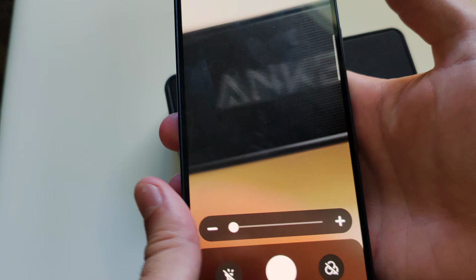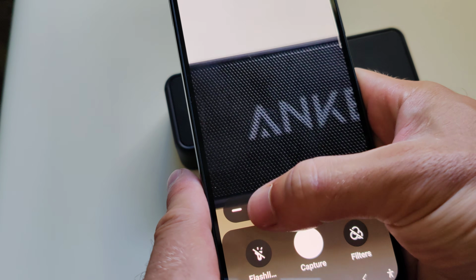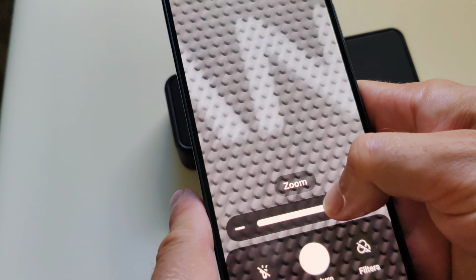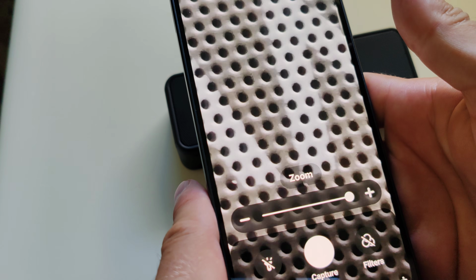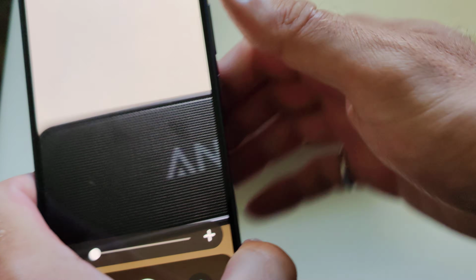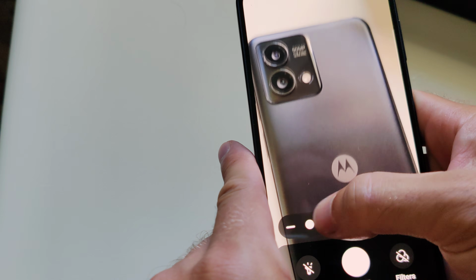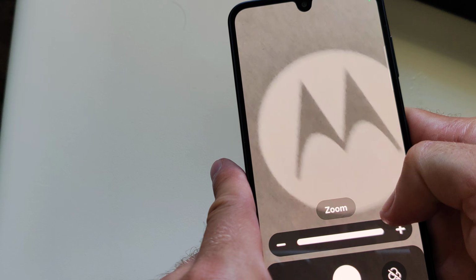Today in this video I'm going to show you how to turn on the magnifier on your Android phone. So you can see I can use this to see things a lot easier. And it goes in quite a bit. So here's like my speaker. If I had a coin or something like that, I should be able to see it as well. So let's do the Motorola symbol, and then just zoom in on it.